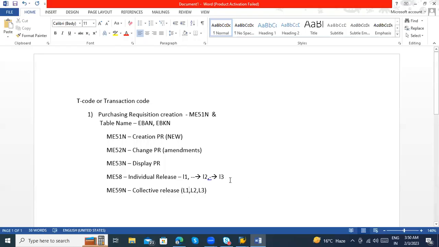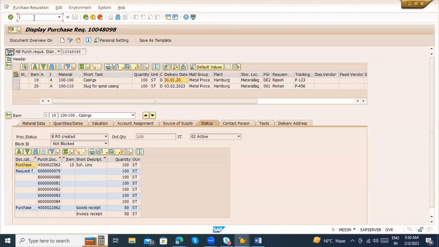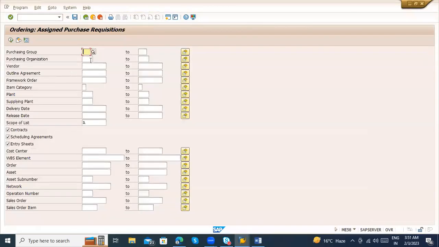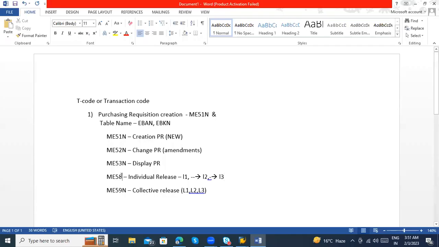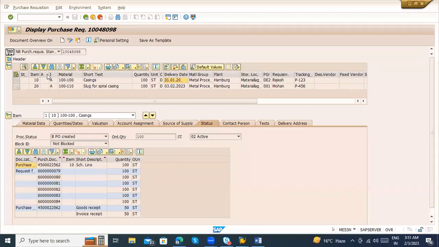But what will happen with these levels? I'll show you the screen. In ME58, I have to enter each and every level individually. Sorry, I got confused. This is ME55 and this is ME44. Let's go to ME55.